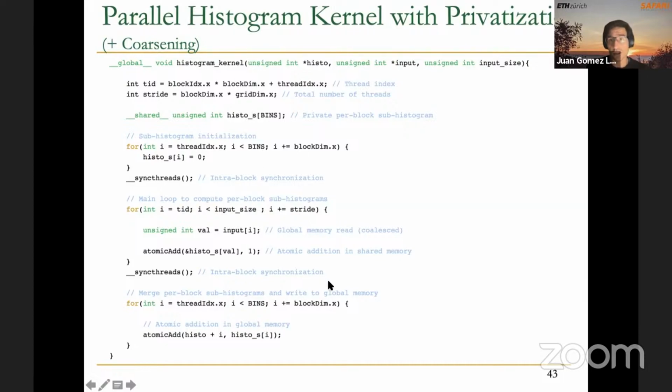as you can see, and also in this case, using coarsening, because if we are not using as many thread blocks as chunks, as I discussed in the previous slide, we would be reusing these subhistograms in shared memory again and again and again. And when the whole image has been gone through, when this i reaches the input size, we can perform the parallel reduction here.